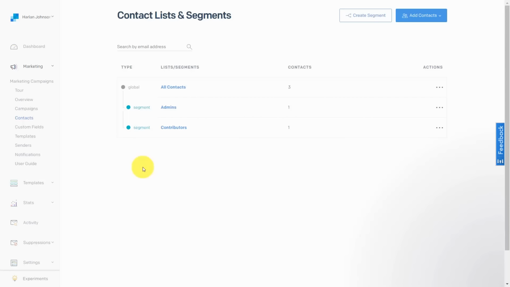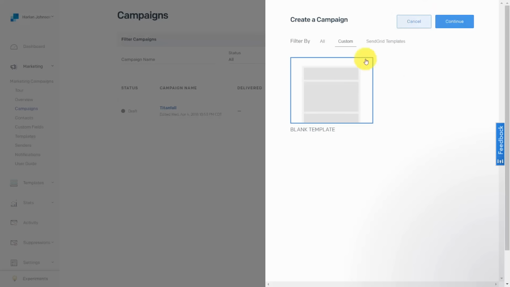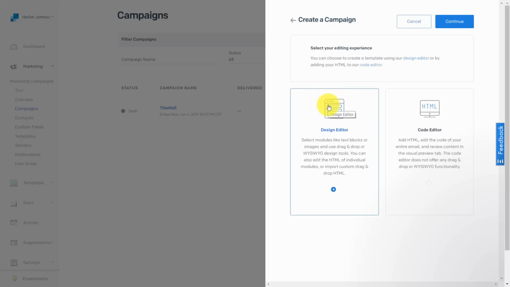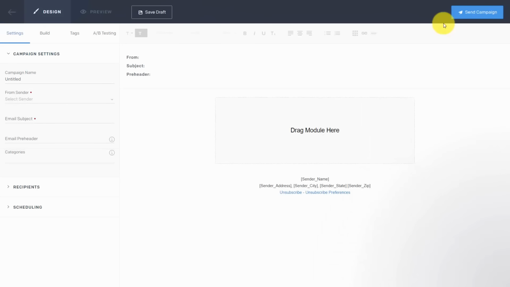Hello and welcome. Now in this video we're going to start the process of working through split tests, and we're going to start by clicking the Campaigns button. And we're going to click Create a Campaign. We're going to use the blank template and then click Continue. We're going to click the Design Editor and then click Continue. We're going to give our campaign a name. Once we have our basic campaign settings, we're going to save.